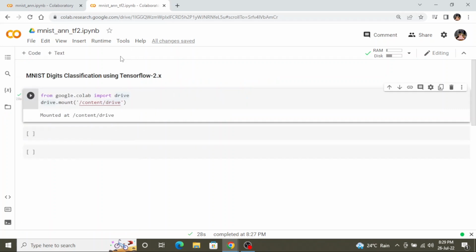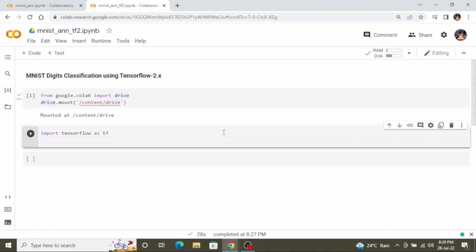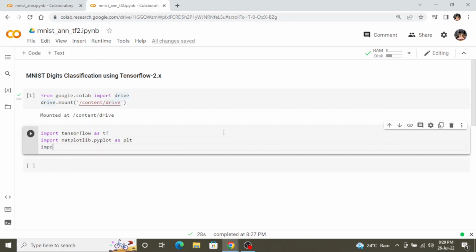Now let's start the project. First I'll import the necessary libraries. So import TensorFlow as tf, and then I will import matplotlib for plotting the images, and I will import NumPy. I think these three libraries are good enough. Let's see if we need anything as we go through the code, we will import those.